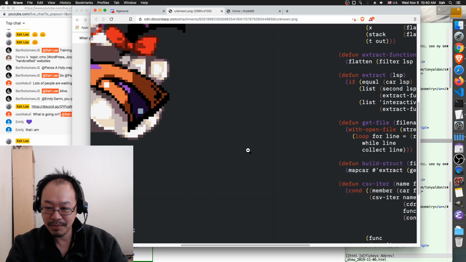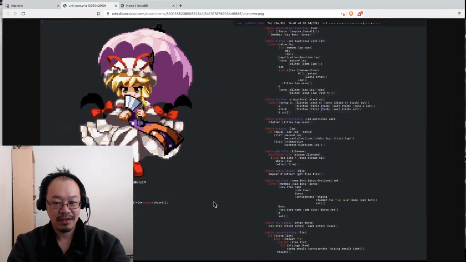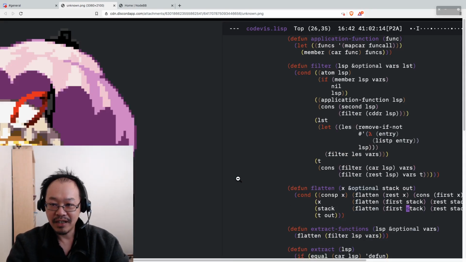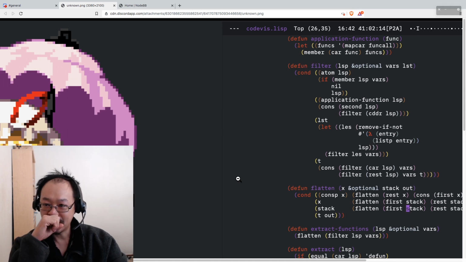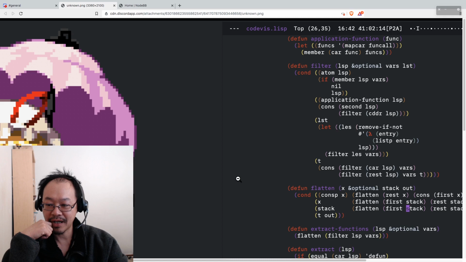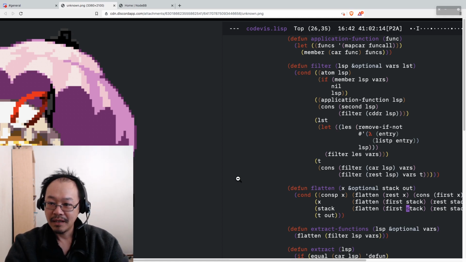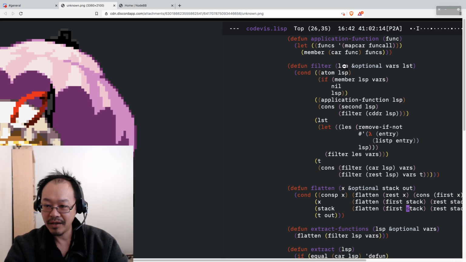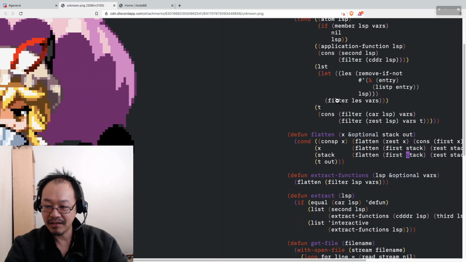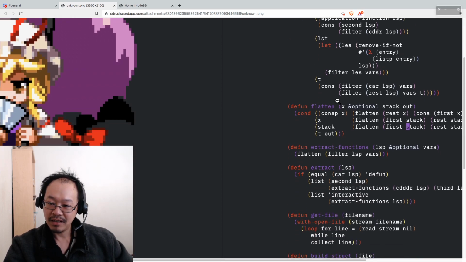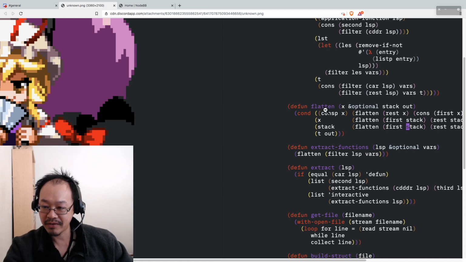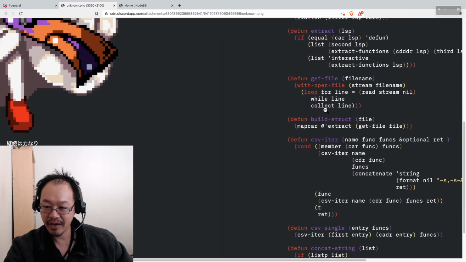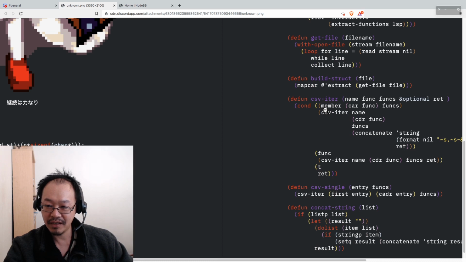This one, wow, Lisp code. Wow, okay, full screen Lisp code. So what is this, Emily? Codeverse Lisp dot Lisp. Oh, dot Lisp sounds like Common Lisp. Applications function filter, LSP filter, flatten, define flatten. Oh, Common Lisp has flatten, right? I think flatten rest extract get file build struct CSV iteration.